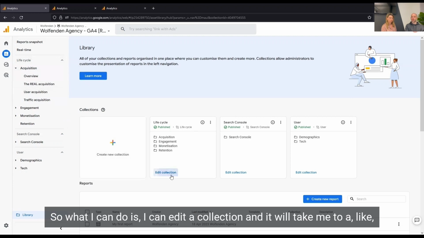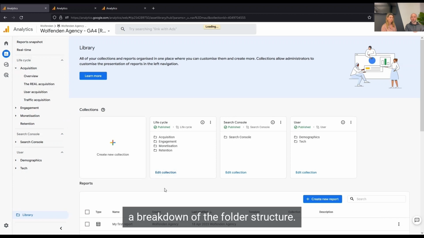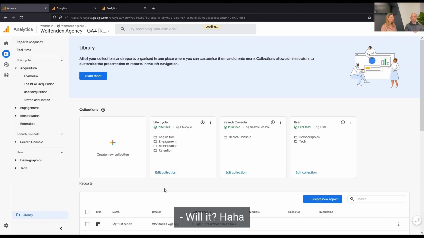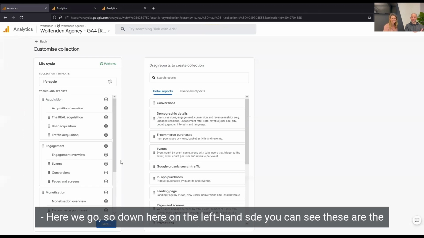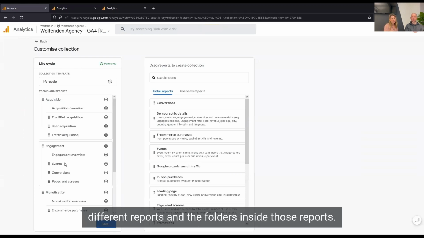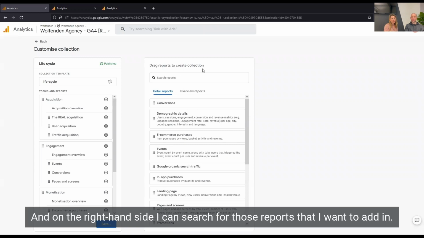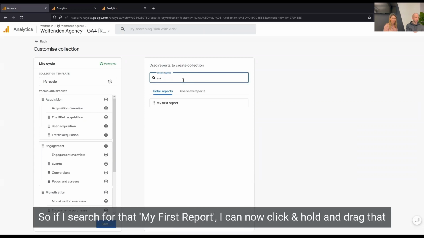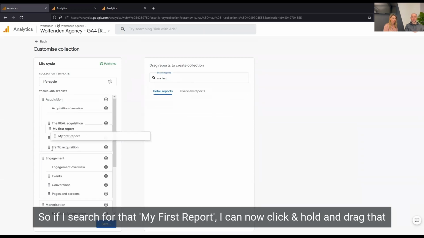So what I can do is edit a collection, and it will take me to a breakdown of the folder structure. Here we go. Down here on the left-hand side, you can see these are the different reports and the folders inside those reports. And on the right-hand side, I can search for those reports that I want to add in. So if I search for my first report, I can now click and hold and drag that to wherever I like.